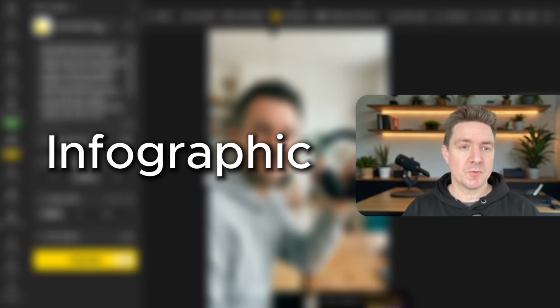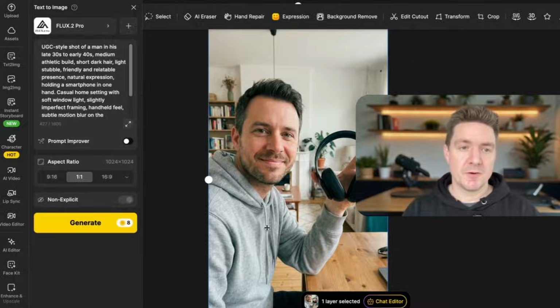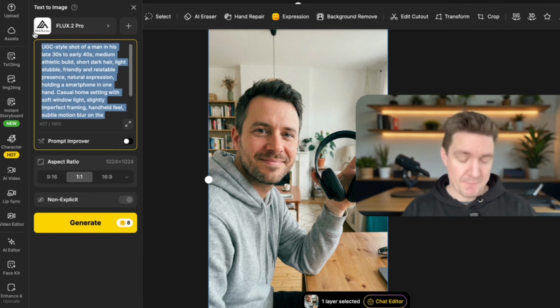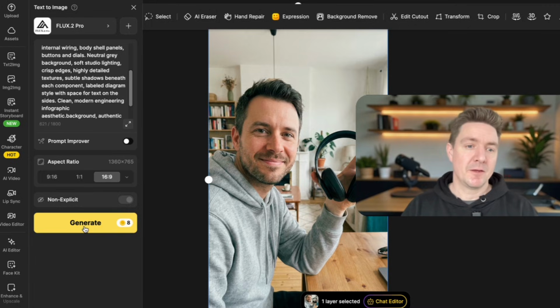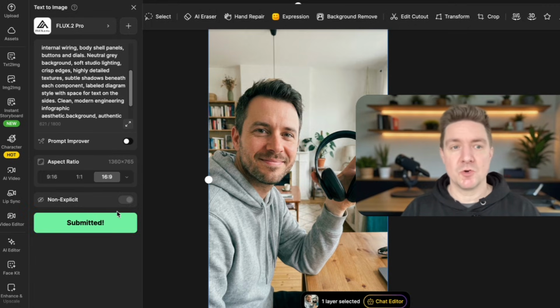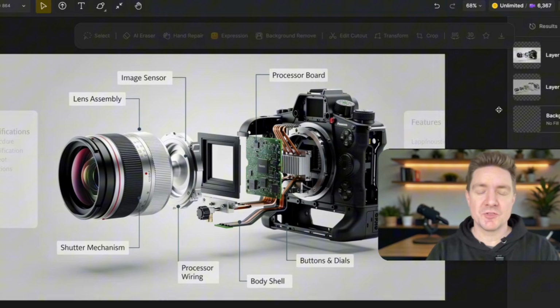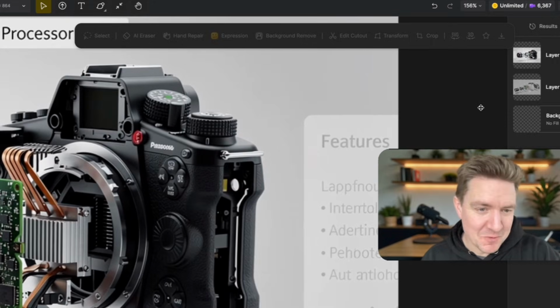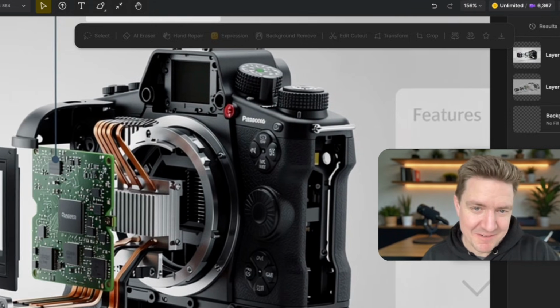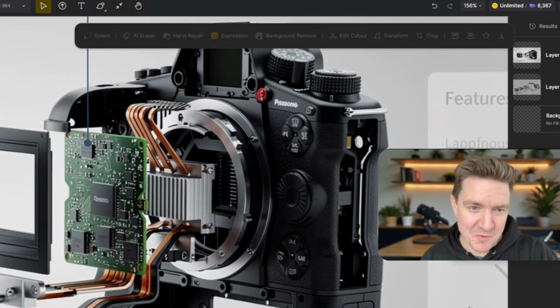So first we'll go with Flux 2 Pro here, and we're going to do a Panasonic GH5 DSLR camera with infographic information on it. And this is the result from Flux 2 Pro, and it looks great at first glance, but then when you look closer, you see that it has all these odd things. This is definitely not a Panasonic GH5. I don't know what this is.